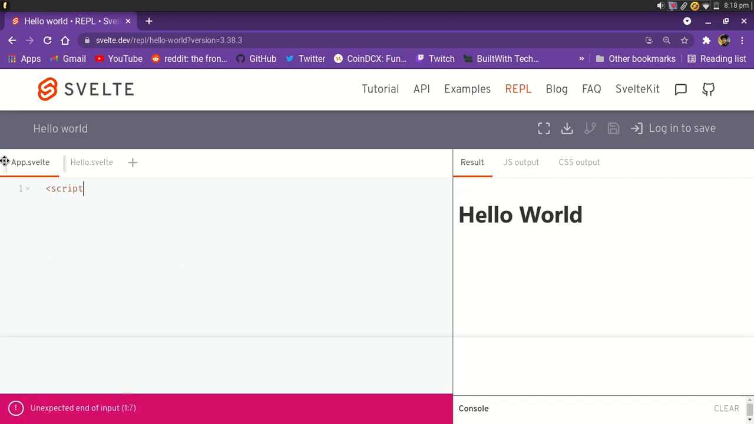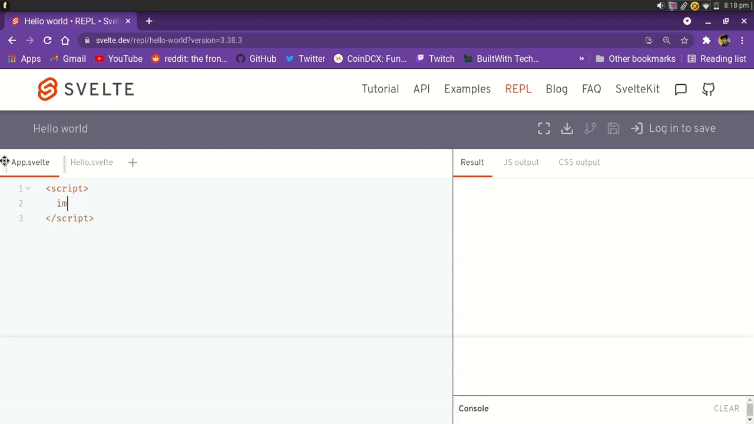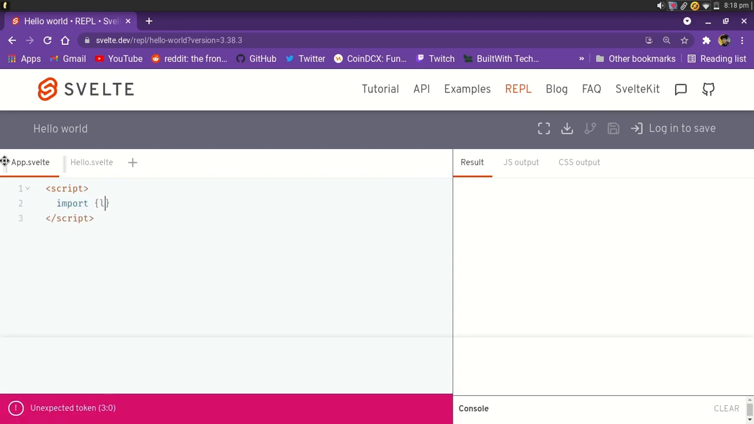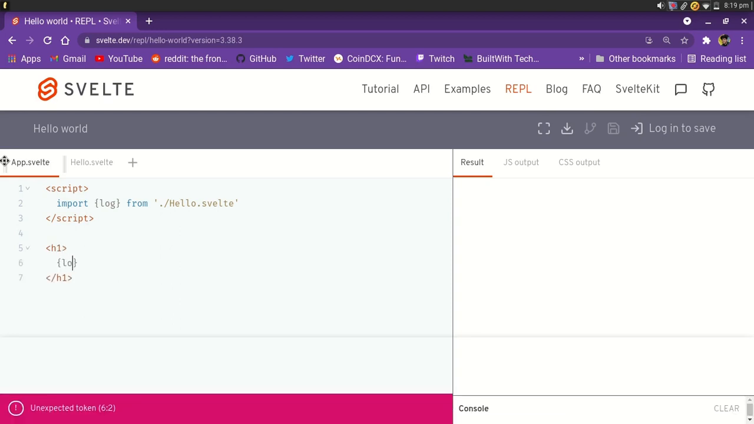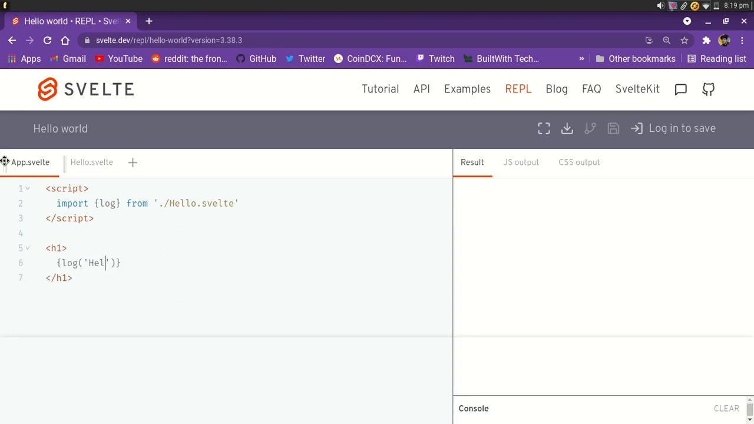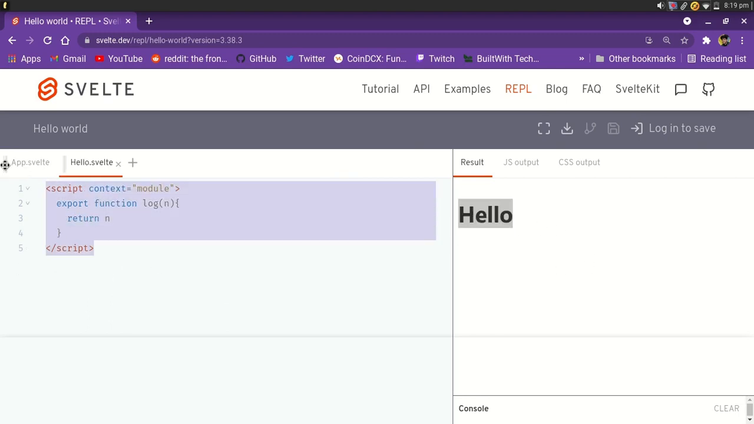Let's use a script tag and just import the log function from hello.svelte, and here I will have an h1 with log, and let's pass hello. So you can see that it's getting this function from this hello.svelte file.